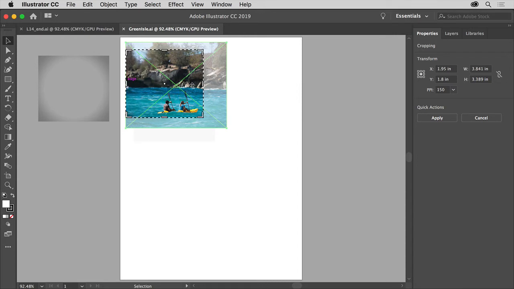So what I'm going to do is I'm going to drag this out here like this. And we want to make it so that the bottom here is not quite as cropped. And it looks something, I don't know, something like that right there. It doesn't have to match perfectly.